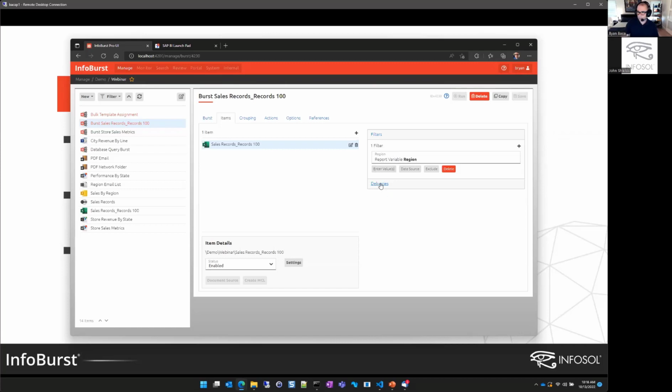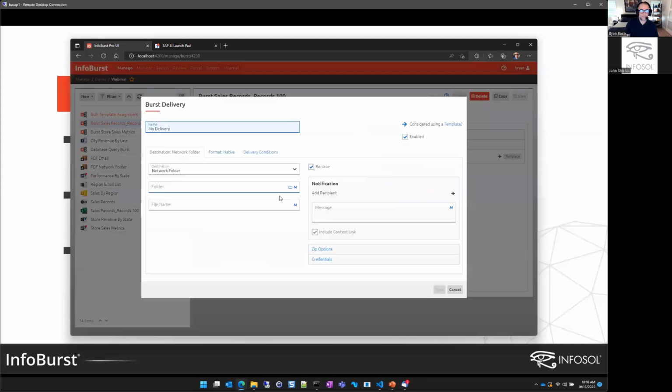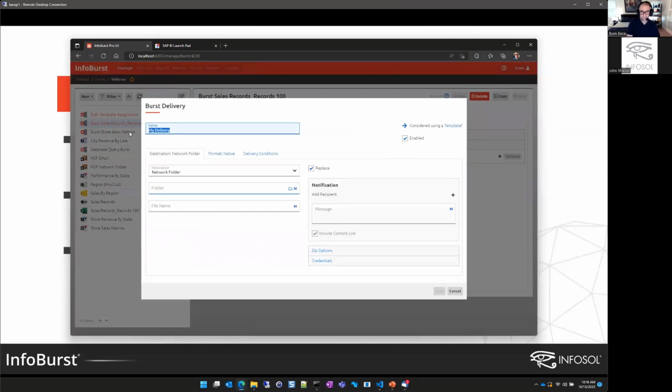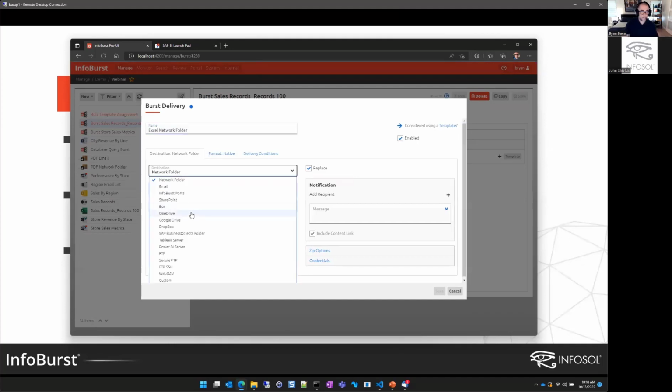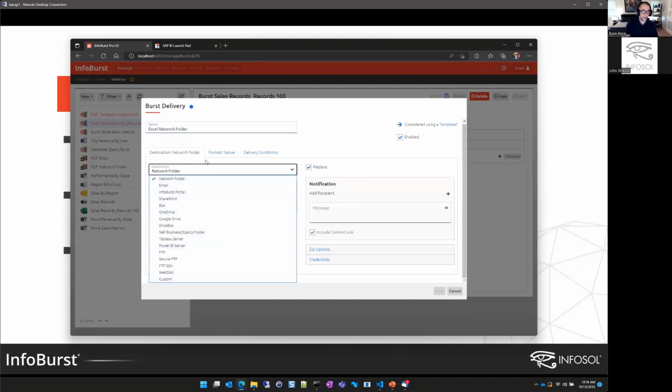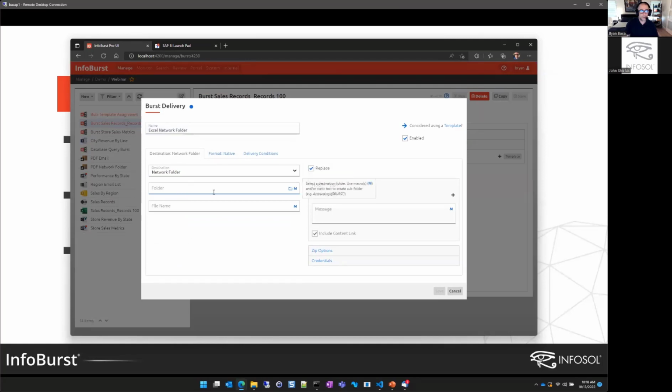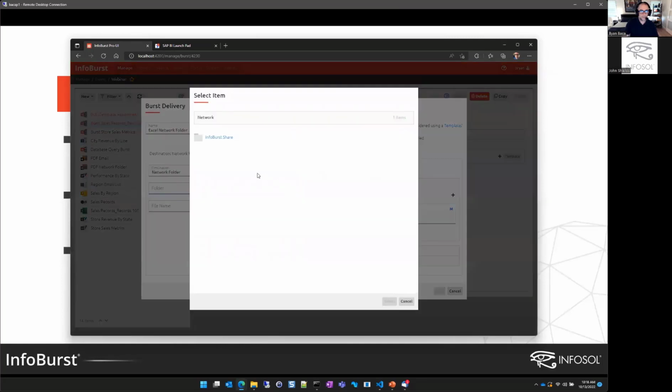And then, right, we'll just deliver this to a network folder. So we'll just say Excel network folder. I do always name my deliveries. And our destination is network folder, but this could be any destination we support. Any of those can receive this Excel file. And we're going to put this in here and in here.